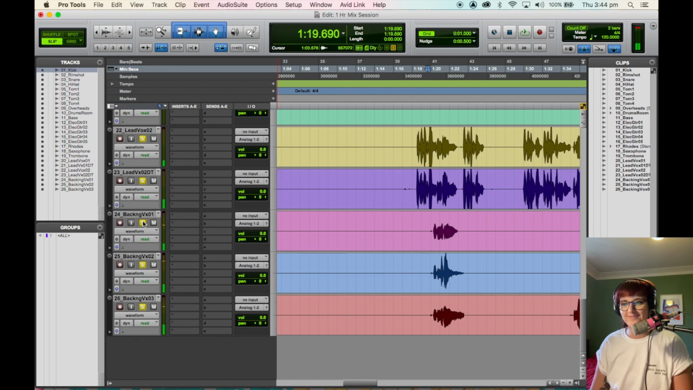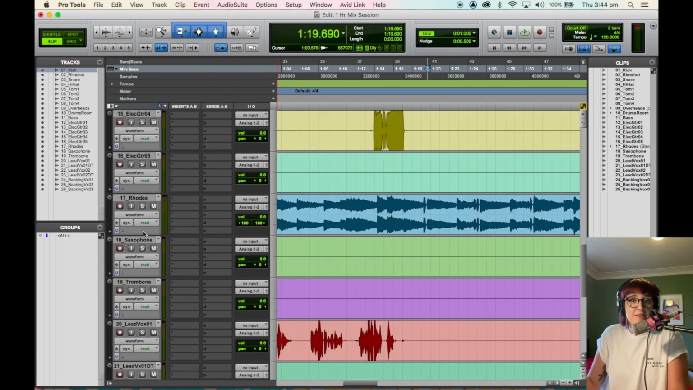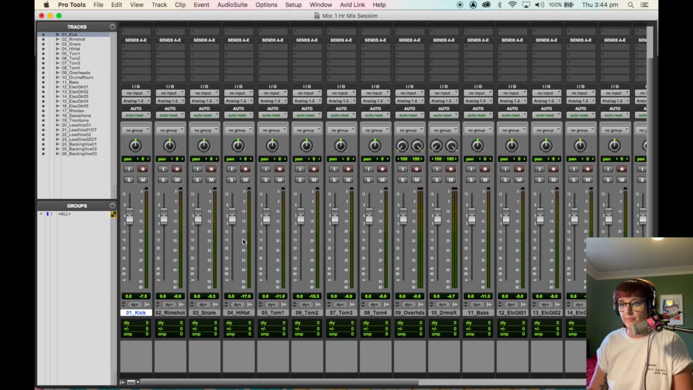Together. Nice. Okay, so everything in here is what it says it is. Cool. Okay, now we move on.